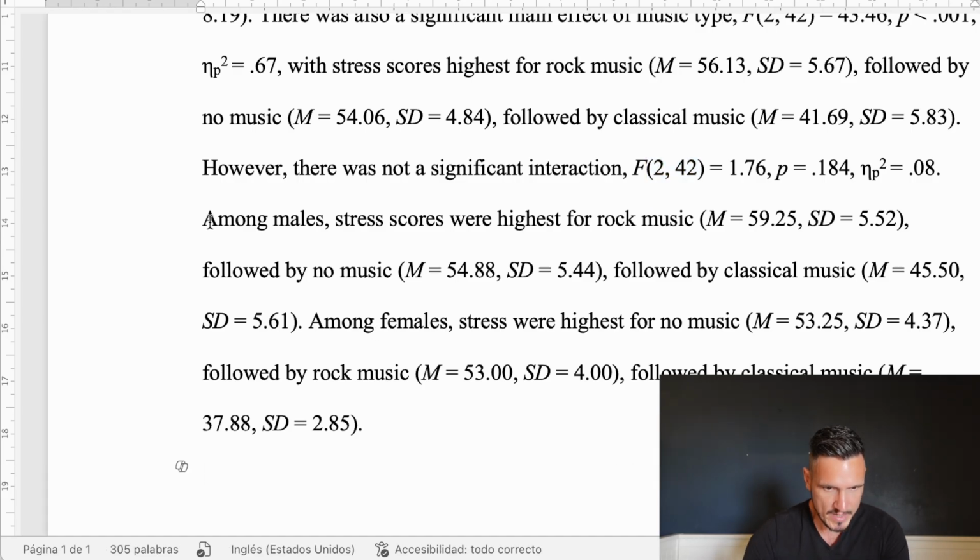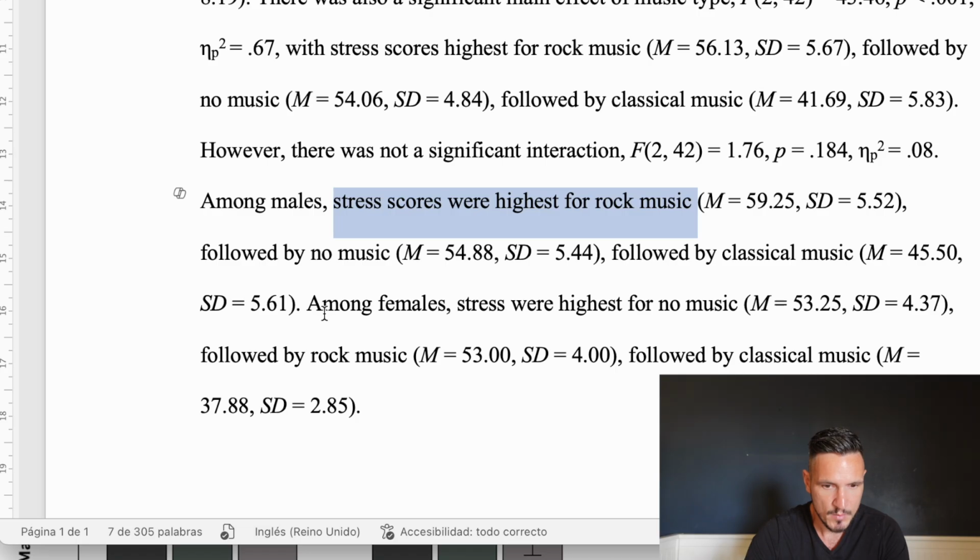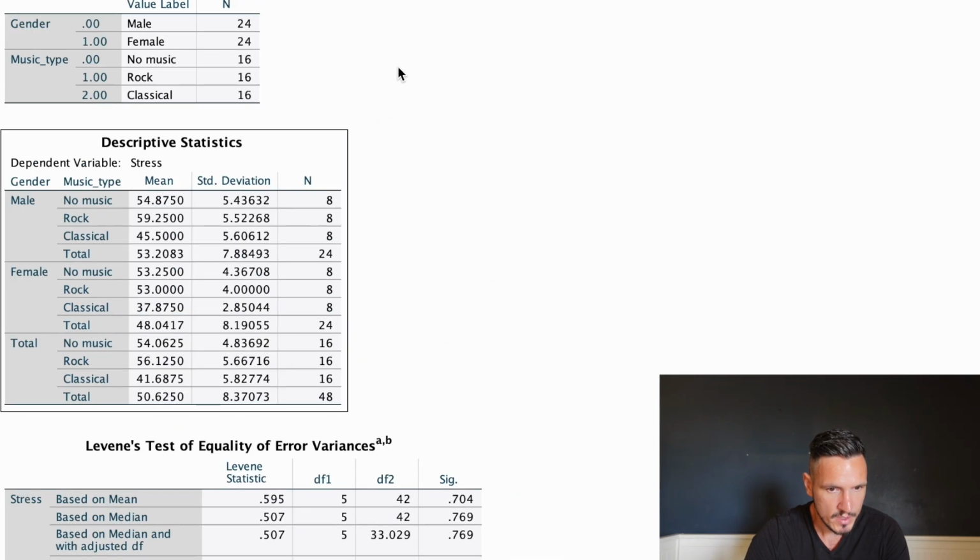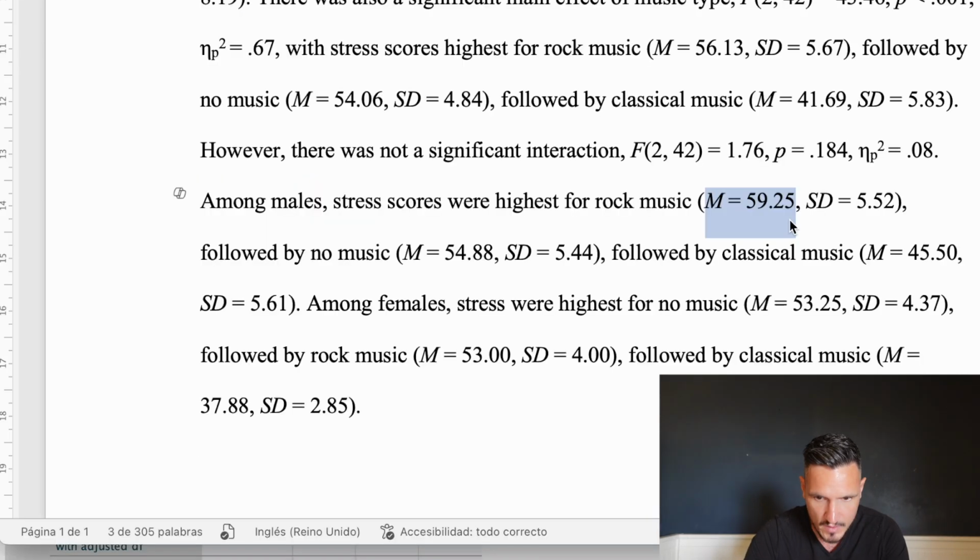And then we've just reported means and standard deviations for each combination of groups. So we've said that among males, stress scores were highest for rock music, followed by no music, followed by classical music. And among females, stress scores were highest for no music, followed by rock music, followed by classical music. So let's look at the stress scores for males when they were listening to rock music. So we have a mean of 59.25. So we're going to be going to this descriptive statistics table again, and here are the males. And here's the row corresponding to rock music, where we have a mean of 59.25. We also have a standard deviation of 5.52, and that's what we've reported here.